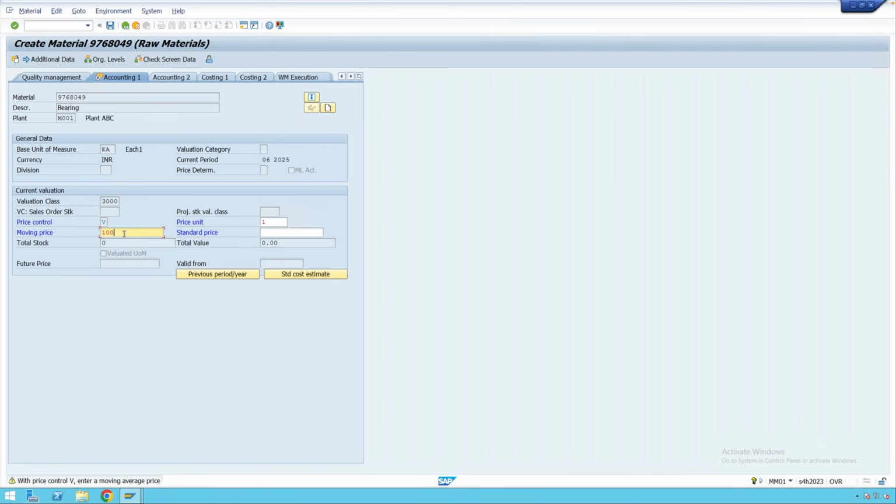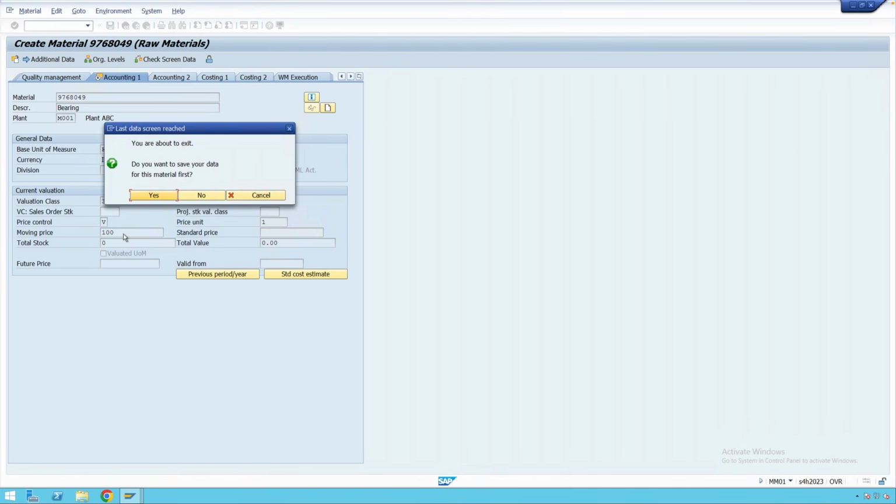And now if we press enter, what will the system do? Remember that we had selected 4 views earlier. That is basic data 1 view, purchasing view, storage 1 view, and accounting 1 view. And we have gone through all these views in this particular screen. And now we are in the last view. So if we press enter, the system will basically create your material master. So let's press enter, and you can see the system tells you that you are about to exit. And why has this happened? Because the last data screen has been reached.